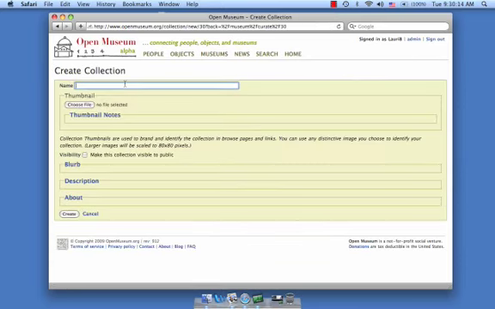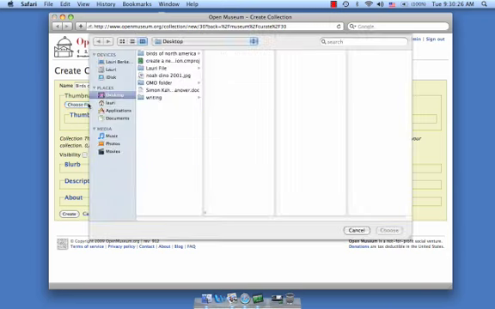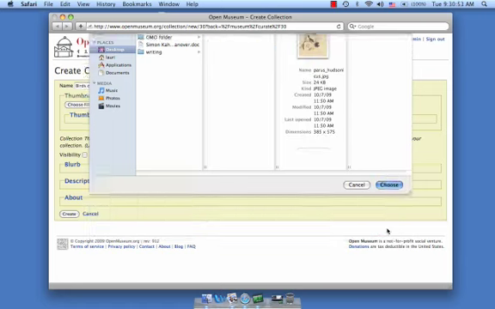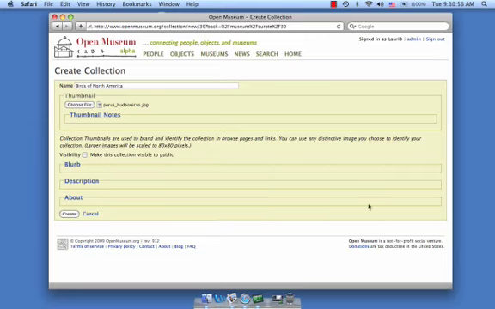The first thing you'll do is name your collection. I've decided to create a collection called Birds of North America. So that's the name. Then I'm going to choose a thumbnail, which is a small image that will characterize my collection. Now what I've done is I've already created a folder on my desktop called Birds of North America that contains some images and some information about the collection, so I have it all in one place. I'm going to click on this image and choose it. And this is going to be my thumbnail.